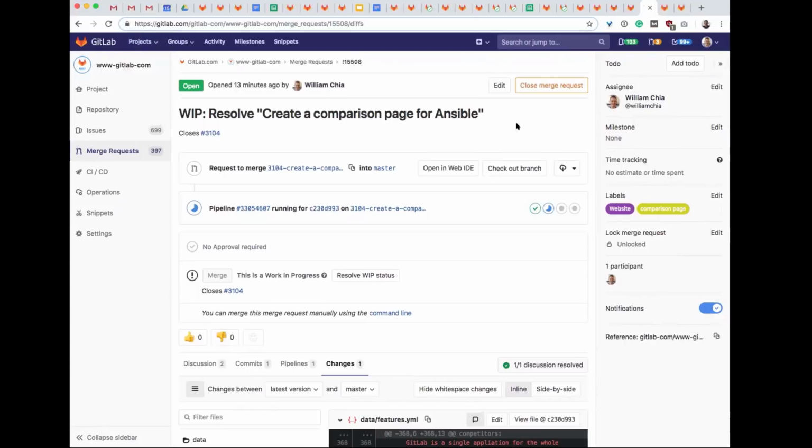Being able to review without having to go to somebody's machine, get the branch, build it, fire it up, and then hope that it works.